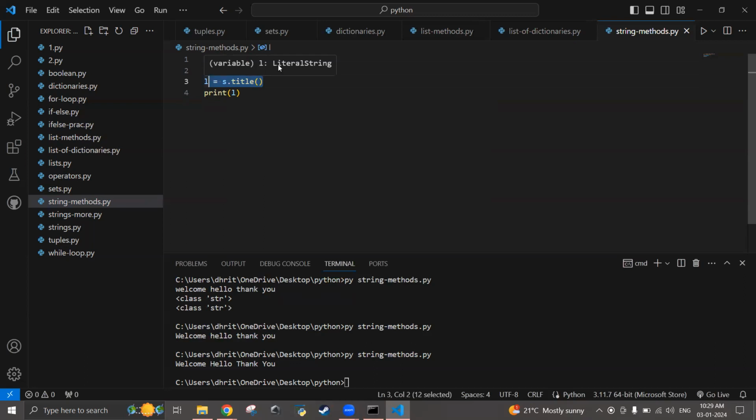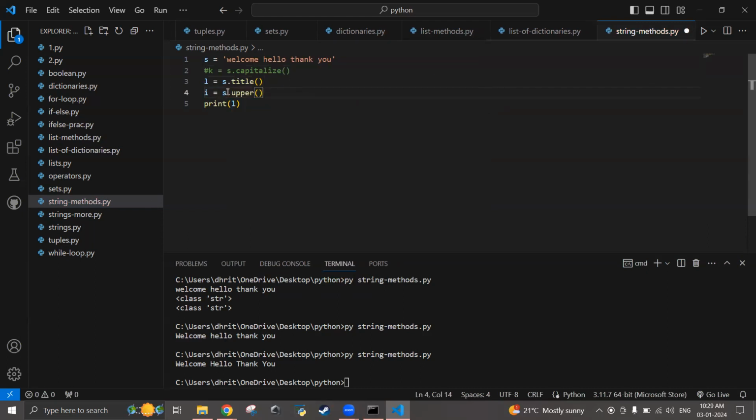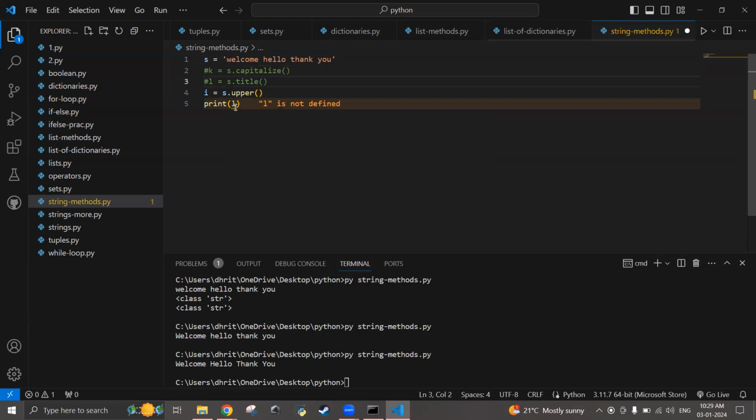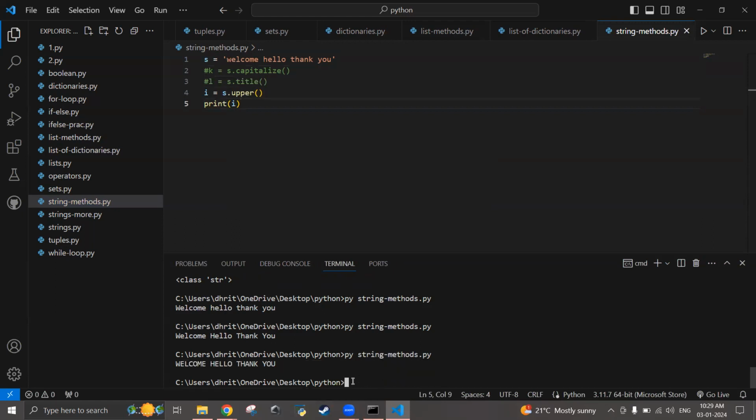Then we have something called I is equal to s dot upper. So this will make everything uppercase. What is the meaning of uppercase? It will make everything capital. So let us see here. Welcome, hello, thank you. Everything has become capital. Okay, so many ways we have seen.